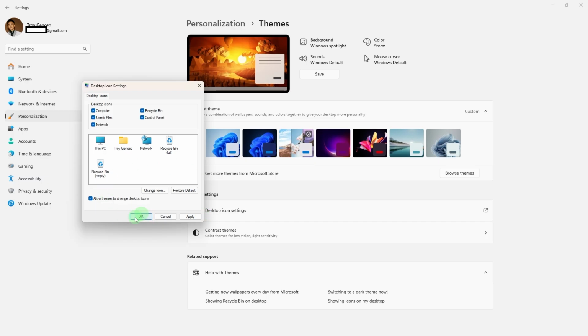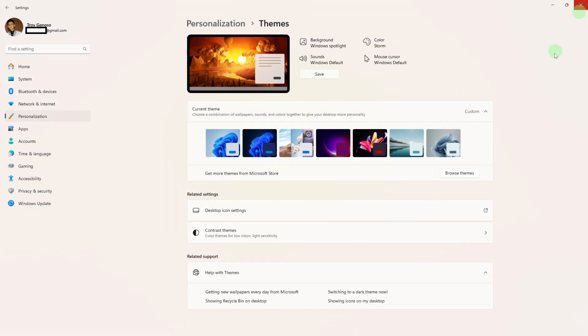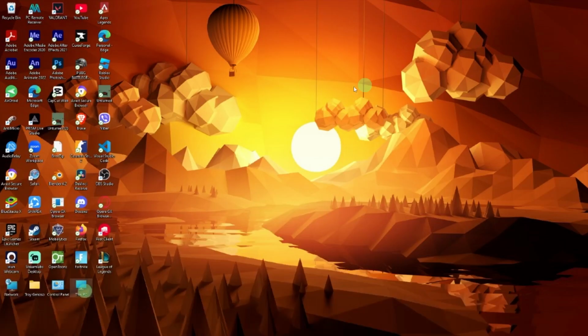Return to Desktop. Minimize or close the Settings window. See the icons on your desktop. The icons you selected should now appear on your desktop.